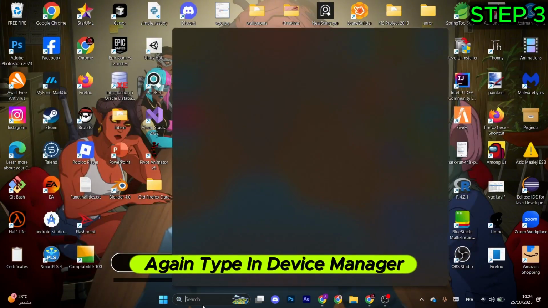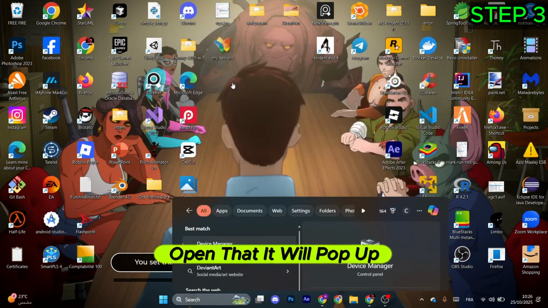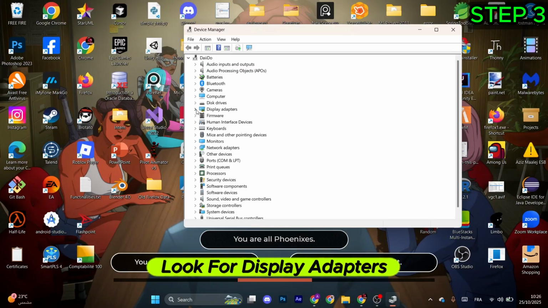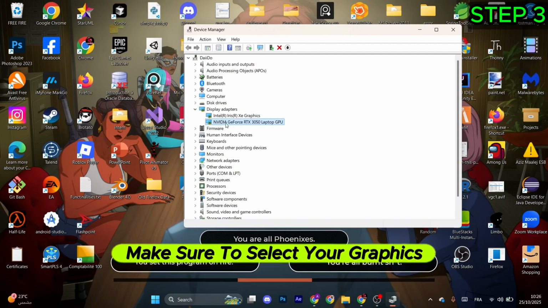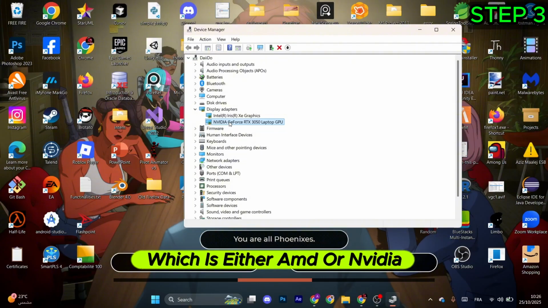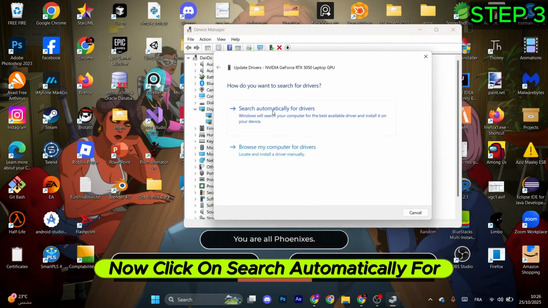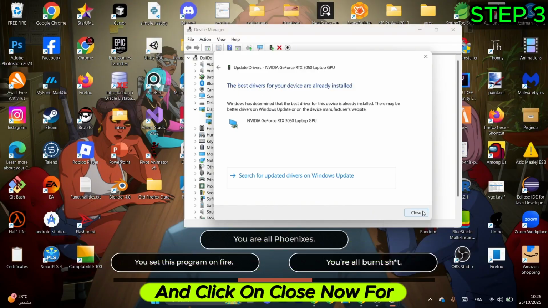Next, go to the search again, type in device manager, open that. It will pop up like this. Look for display adapters, open that. After that, make sure to select your graphics card, which is either AMD or NVIDIA. Do not select the first one. Right click and select update driver. Now click on search automatically for drivers and click on close.